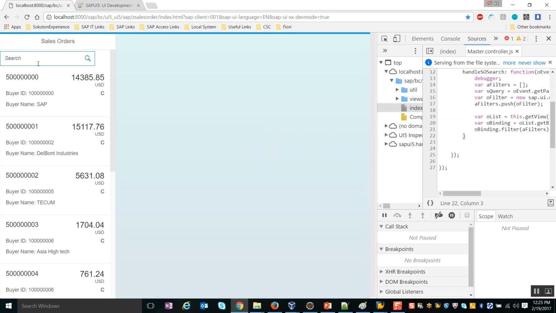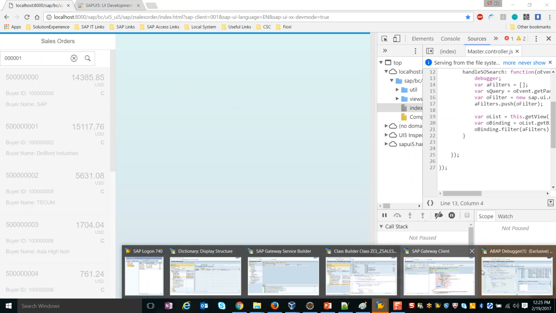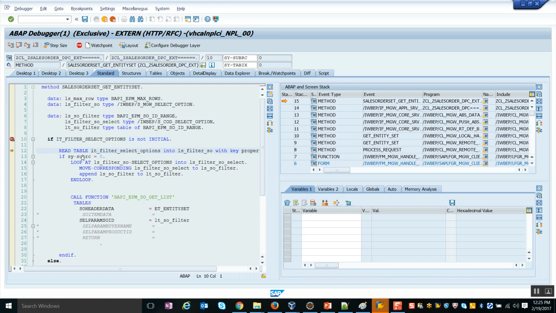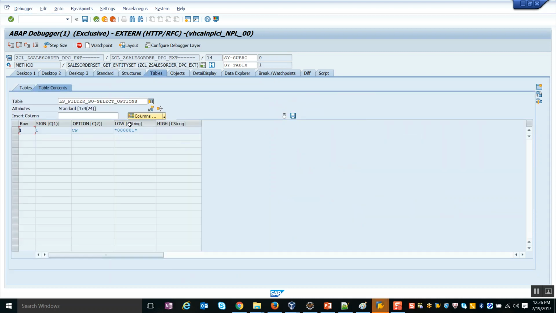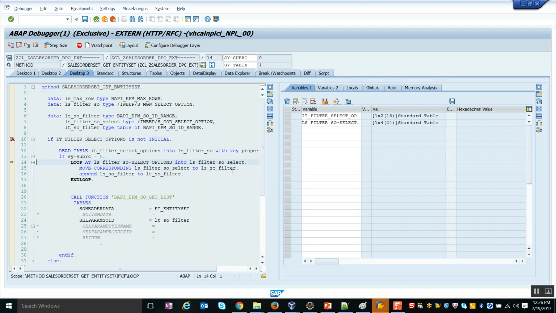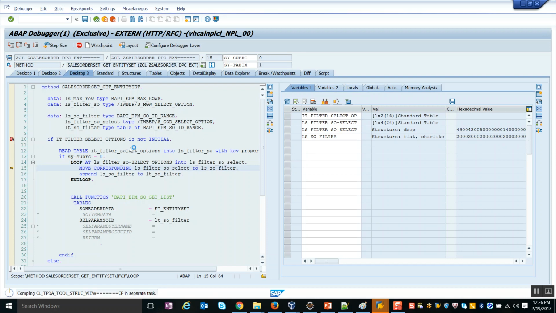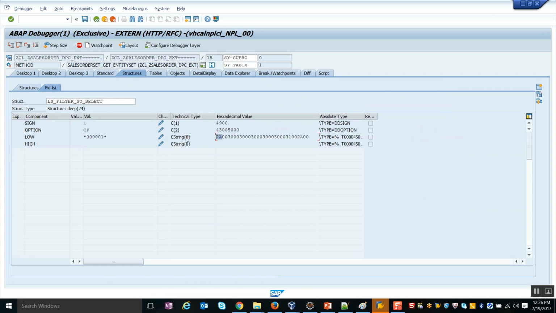And now when I actually apply the filtering, let's say for example I'm applying the filter for 00001 and I click on enter. From the UI we are triggering our request, and that request comes inside this application, where you can see that the filter condition is now not empty. Whatever select option we are getting over here as a string, to convert it to the respective type, I created a work area of the same type and I'm moving it. Then from this work area I'm moving the value to this work area. In this work area everything is of type string. So here the value is of type string.